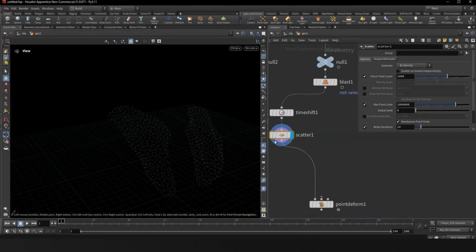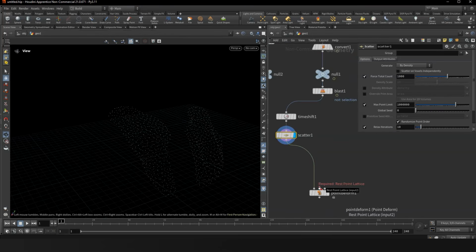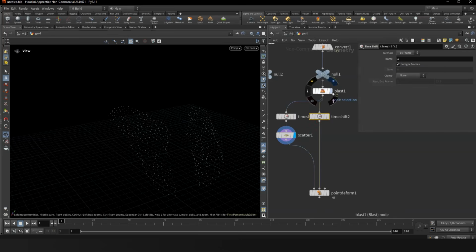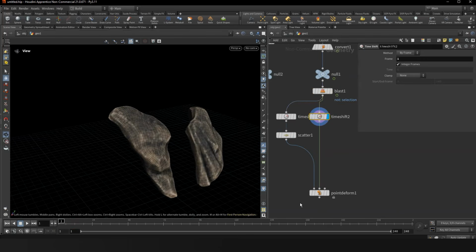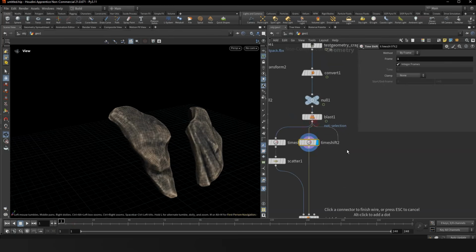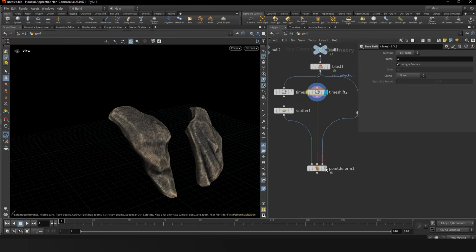Okay, so we have these points, and then in the second input, the rest point lattice. That means the rest points from the original geometry, which is this, and the rest point means just one frame. And then the third, the deformed point, that is the original geometry itself. Okay, not the rest frame, the original geometry.